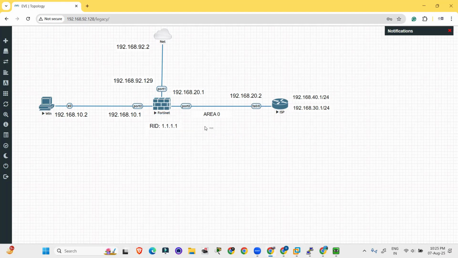I have already provided the IP addresses to these two interfaces, port 2 and port 3. If you want to check how to provide the IP address to interfaces, please go through the previous videos in which I have already mentioned how to provide the IP address to the interfaces.